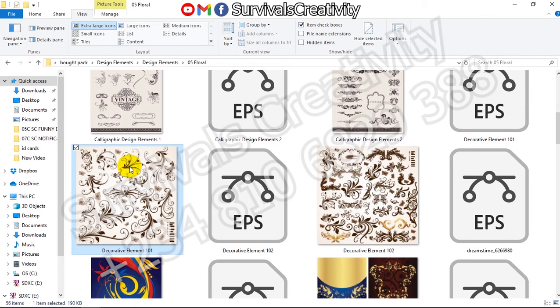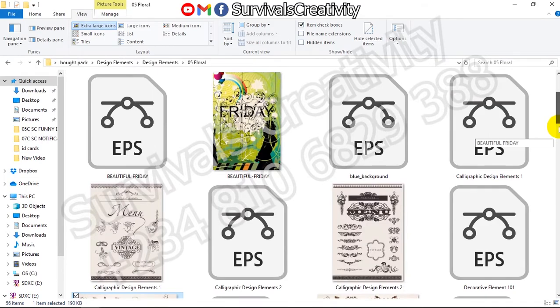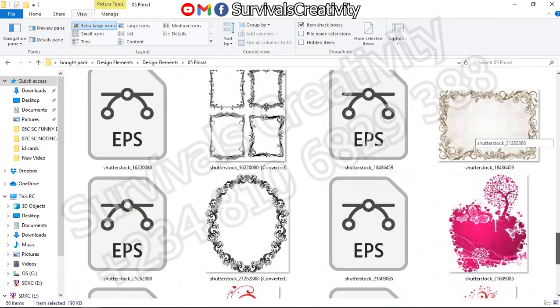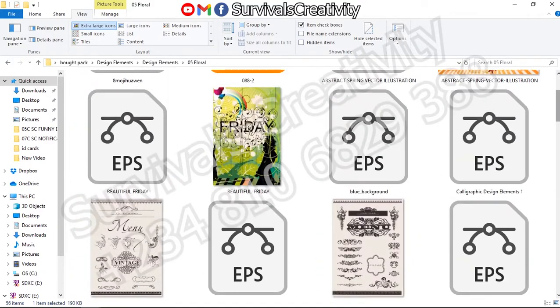Most especially wedding designs and the like. There are unlimited things you can do with these floral files. Unlimited. So it can take you as far as your creativity can go. So that is it.